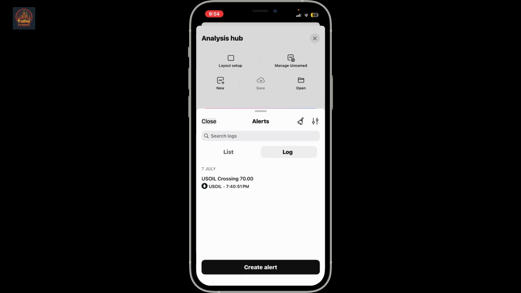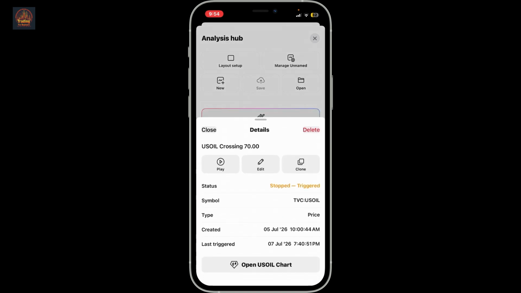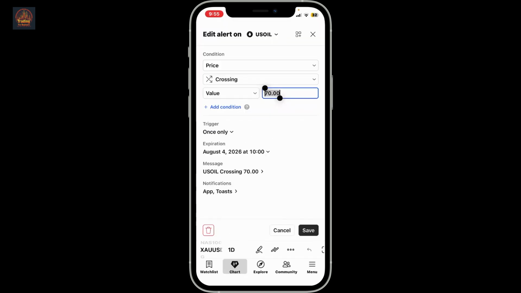Simply go ahead and tap on the alert, and in the pop-up, you'll see the edit icon. Just tap on it. And now here you can edit your alerts.